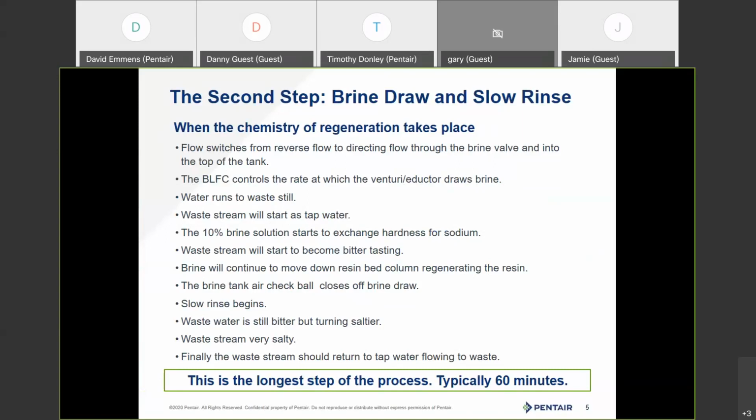So the water runs to waste in this process. It flows around the brine line flow control, being drawn up from the tank. This solution now will enter the top of the tank, and it'll start to push that wave of tap water that's at the top of the tank down through the bed. And what you get coming out the waste line, and this is where things like elution studies take place, okay?